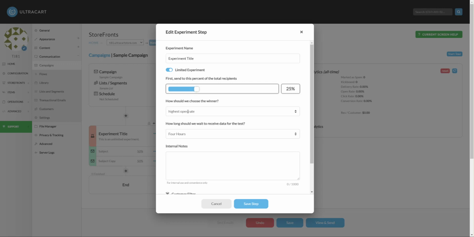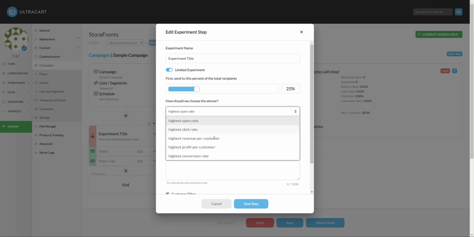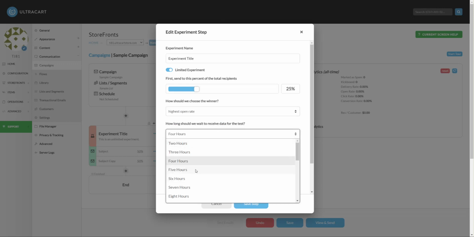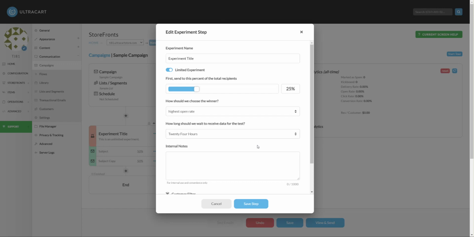So 25% of the customers are going to be sent the campaign, and then you're going to choose what to optimize on, such as open rate. And then you're going to choose when that window closes and send the remaining 75% of the customers. Be careful that you don't choose too small of a window. An ideal one might be 24 hours, so that if you send a campaign at 9 a.m. to 25%, then the other 75% are going to get the winning email the next day.